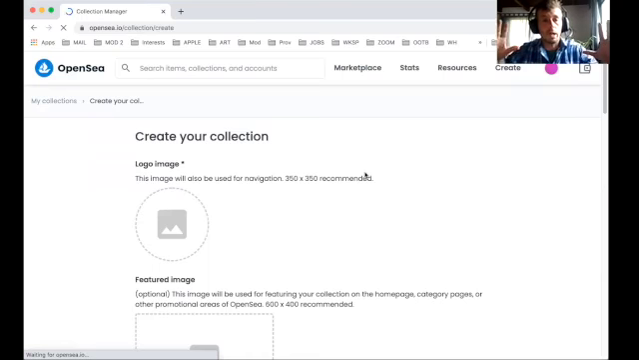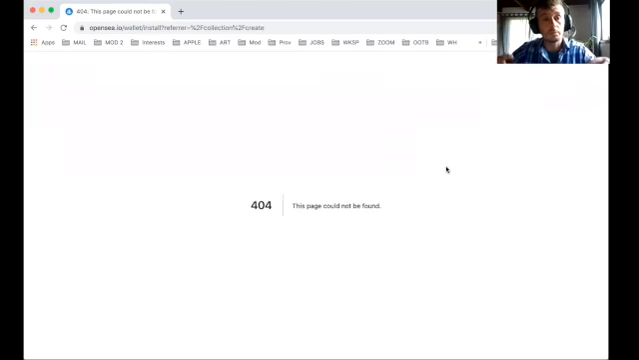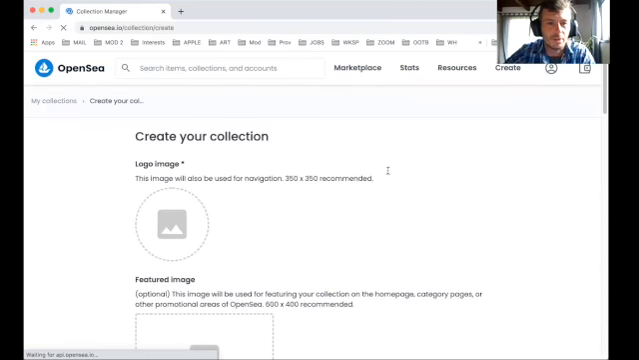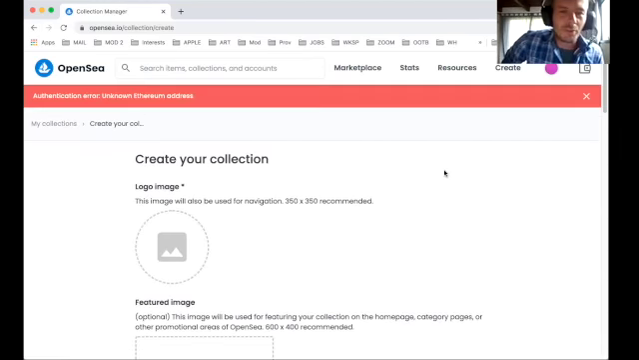So every artwork that you make, uh-oh, error. OpenSea does not want my work. Go ahead, there we go. Just a little bit of lag there, I think. Oh, unknown Ethereum address.